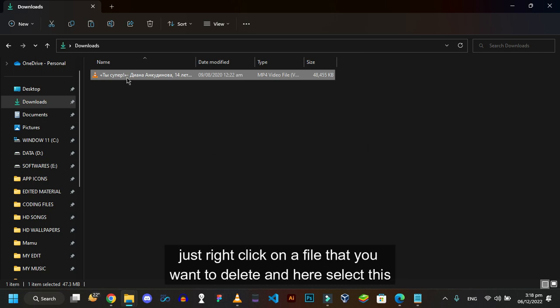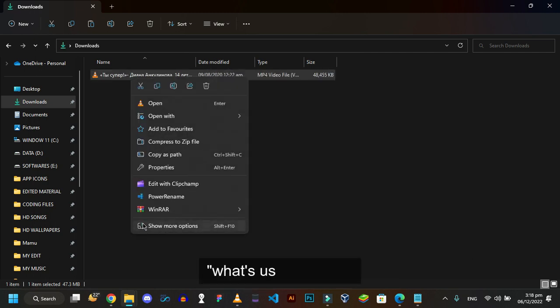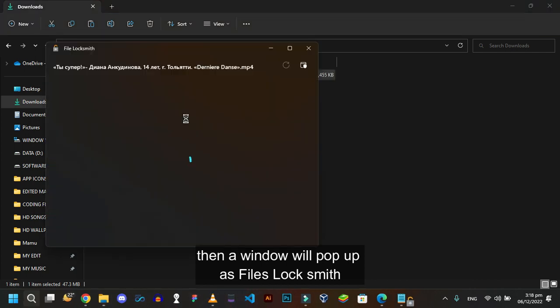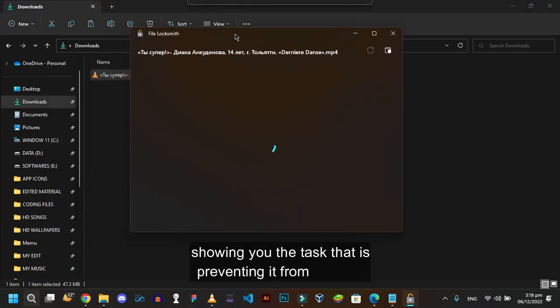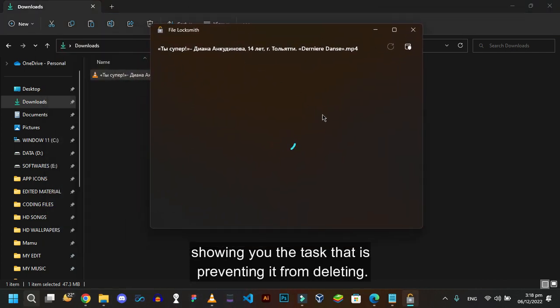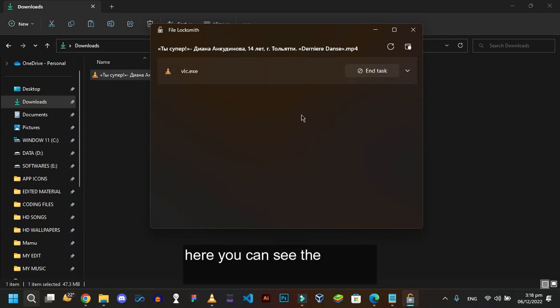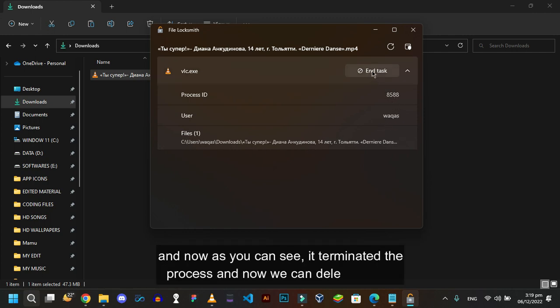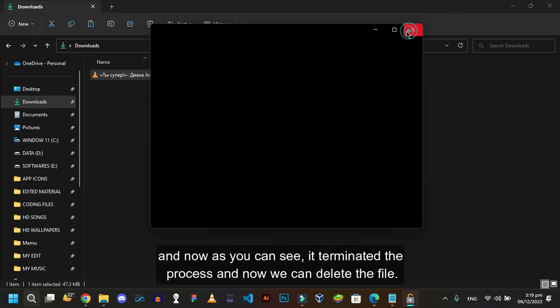Just right click on a file that you want to delete and here select this, what's using this file. Then a window will pop up as File Locksmith, showing you the task that is preventing it from deleting. Here you can see the process ID of that particular task and the location of the process. You can end the task by clicking here. And now as you can see, it terminated the process and now we can delete the file.